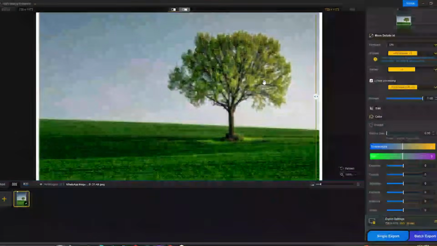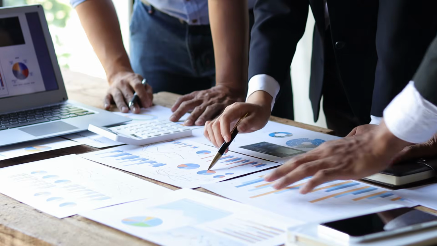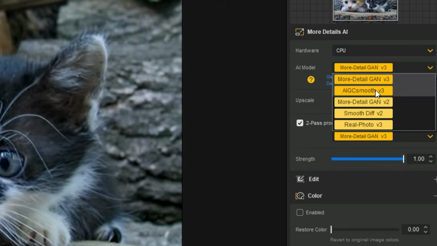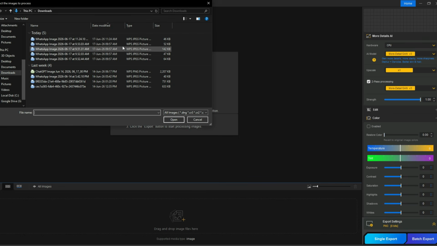Want to turn your blurry or low-quality AI art images into stunning, high-definition masterpieces? In this video, I'll show you exactly how to enhance details, fix textures, and upscale your images in just seconds. Let's start it. First of all, let's import our first image.